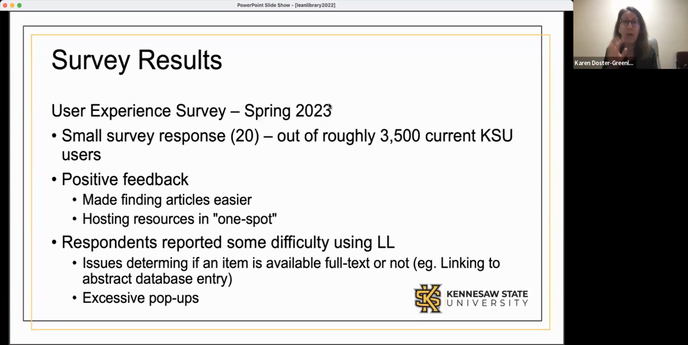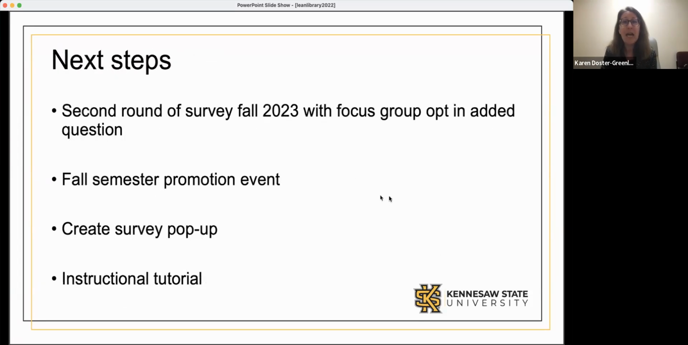We recognized where that pop-up or pop-ups could be popping up, and Lee worked with Lean Library to rectify that. So hopefully moving forward, it won't be so much of an issue. And so we are looking at next steps, more particularly doing a second round of the survey in fall of 2023. I'm looking to add a focus group option or an opt-in option question in the survey, because I'm really interested in having a conversation and maybe actually doing some user testing with our users to determine, okay, well, you made this statement, what does this look like in practice?